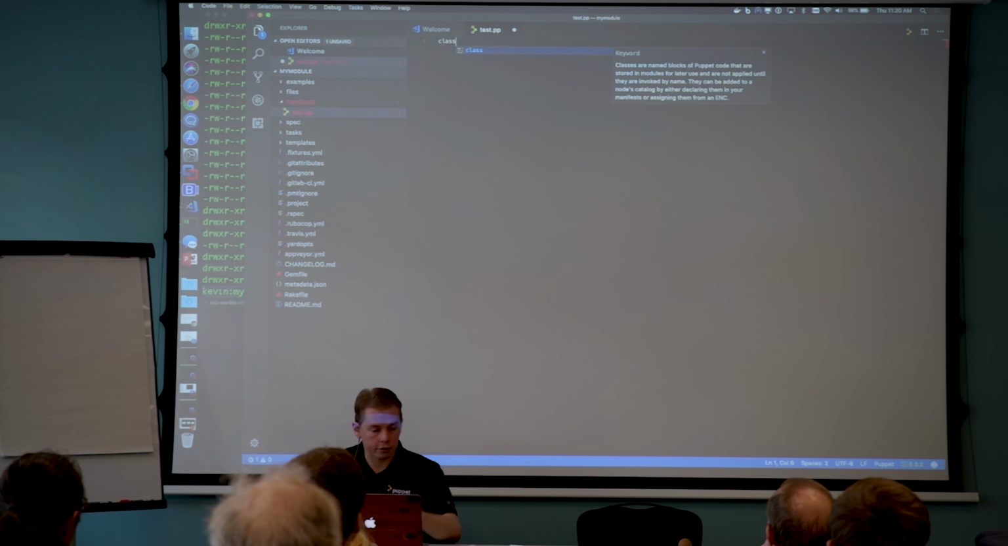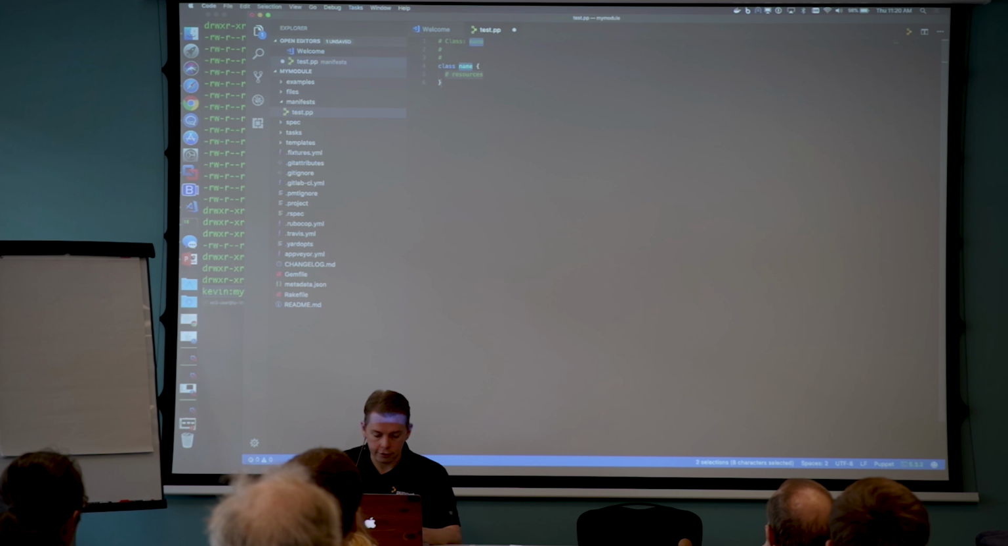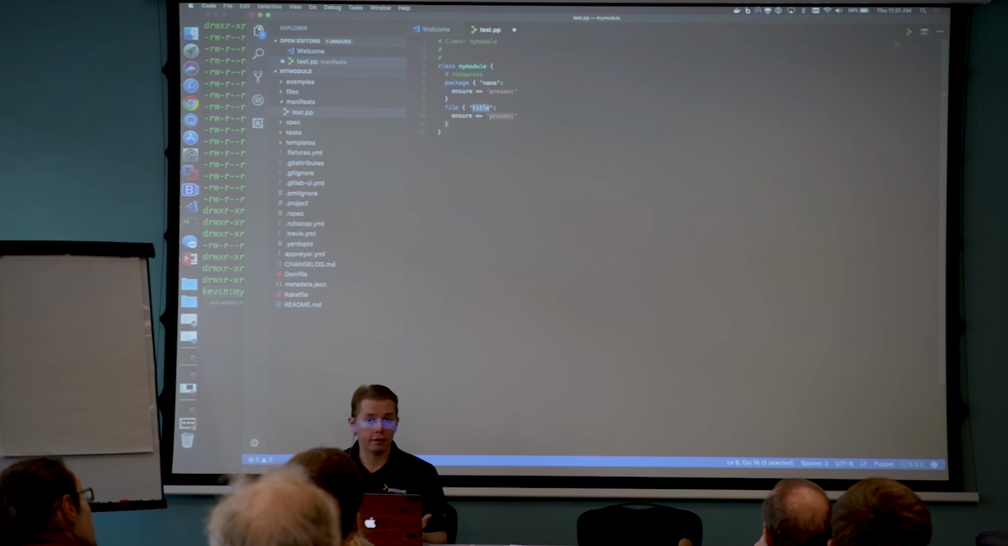So now I can say, for example, class. So I get all of this automatic IntelliSense type stuff, and I can just say, okay, so this would be my module, for example. And I can say here package, nano, ensure present, file, and you see that all of this stuff makes it a lot easier to do.